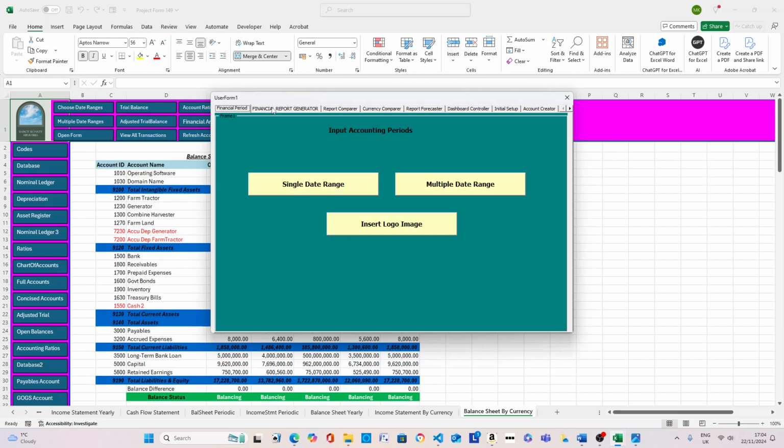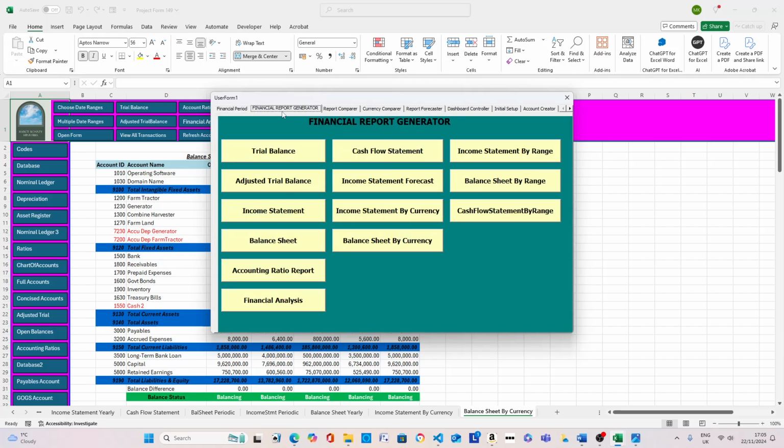Let's move to the next page, which is the financial report generator. Here all the buttons are linked to reports. In the case of the trial balance, when you click on it, it's going to get a trial balance, cash flow statement, income statement range, adjusted trial balance, and all sorts of reports are here. Once you've selected your date ranges, you just come and input some data. You can create the reports by just pressing on these buttons.